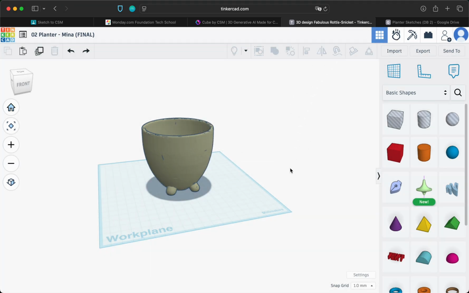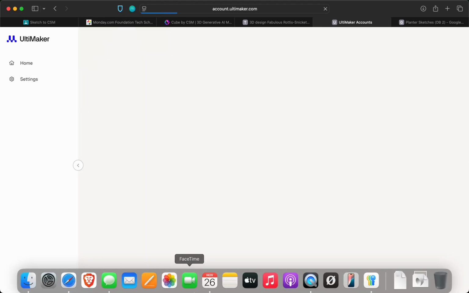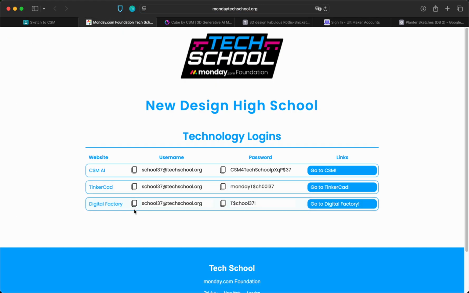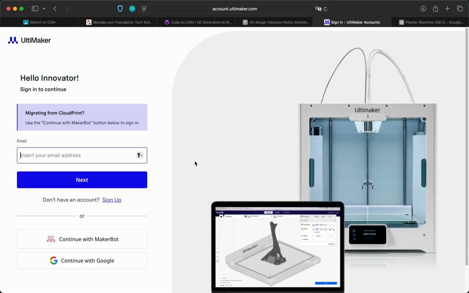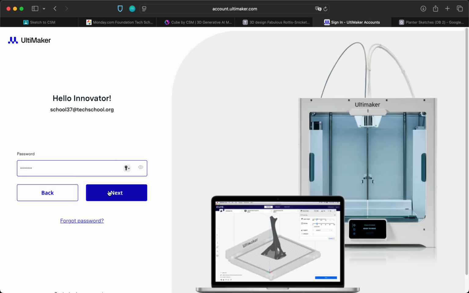You can go ahead and download this file to your computer, or if you want to be super ambitious and get to the next step, you can go ahead to Digital Factory and add this to our library. I found that if we add these files to our library, then we don't have to use the USB, and we can actually directly log into our machine. So let's see what that's going to look like.